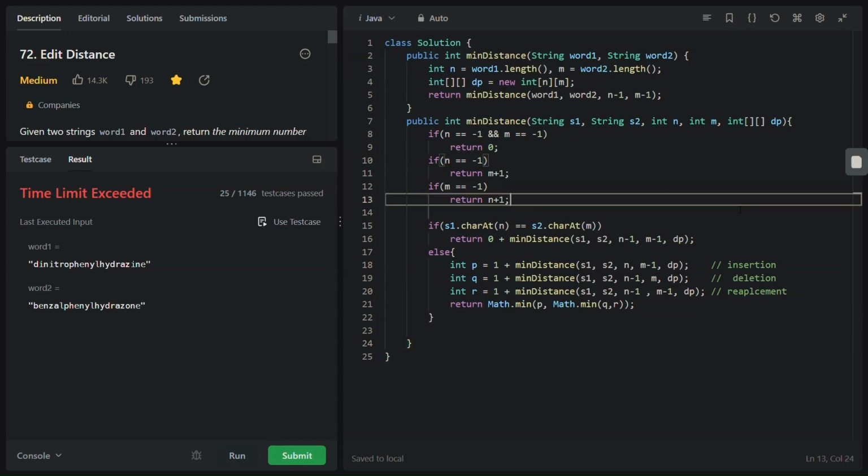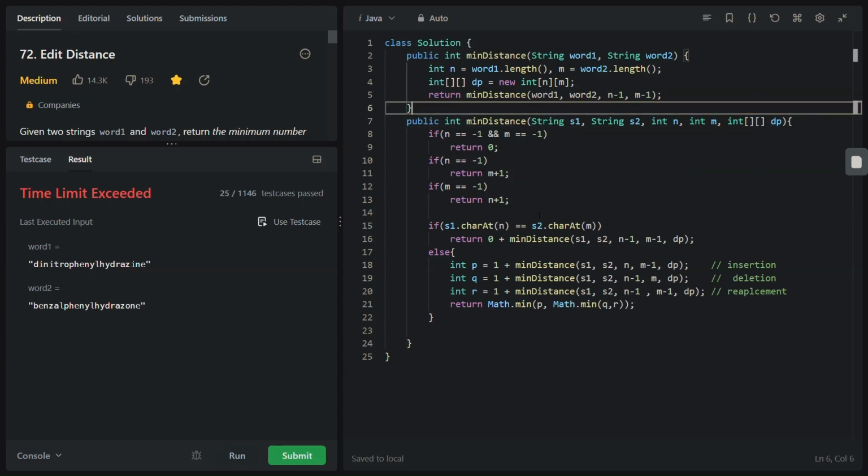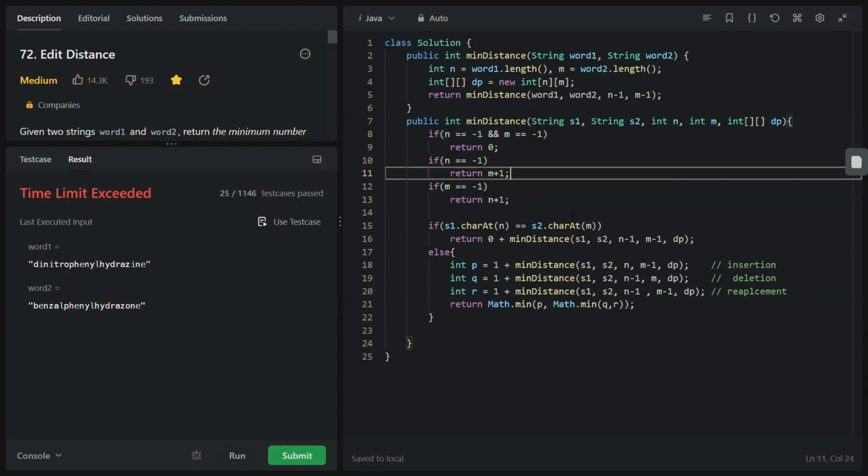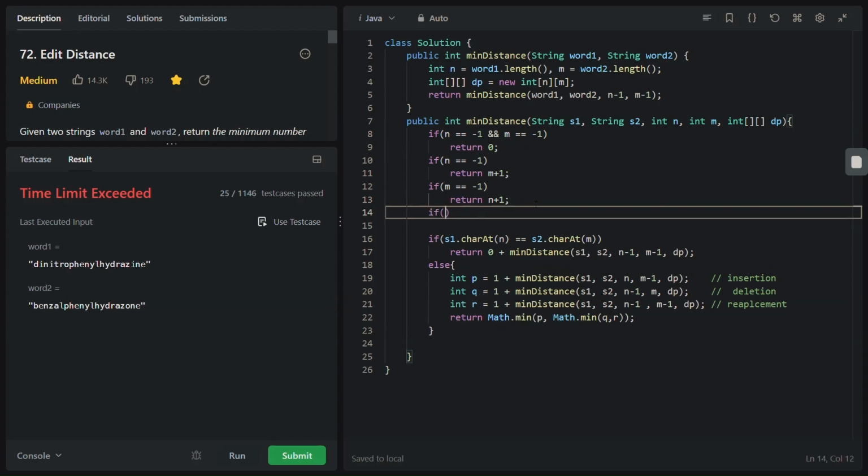Now, in DP, what do we do? We will pass the DP array. Then, if the value already exists, it will directly return. This is for the test case. Can we include the return statement here? No, because memoization will also come. So we have to return here. The initial values of the DP array will be 0, so should we make it -1 or not? Think, think.